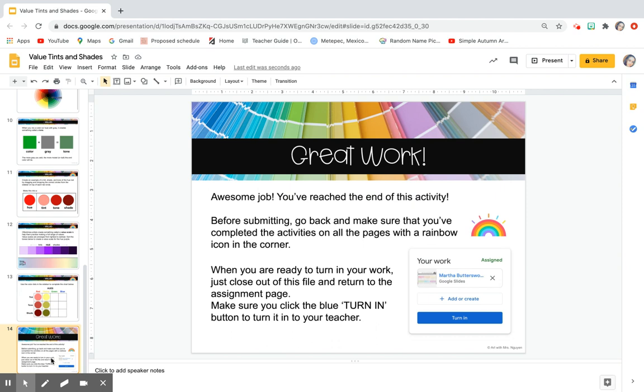Once you're all done, make sure that you go back and review your slides to make sure you didn't miss any. Again, that rainbow icon tells you if you're supposed to work on it or not. If this is not there, then it is a slide for you to read.